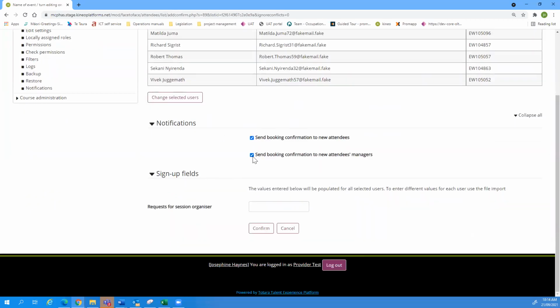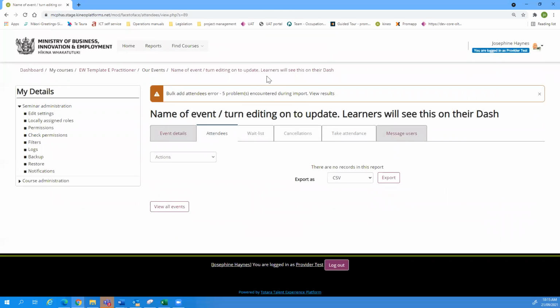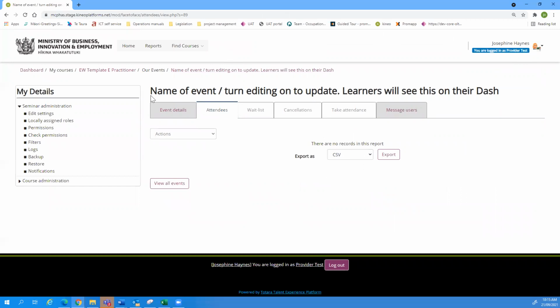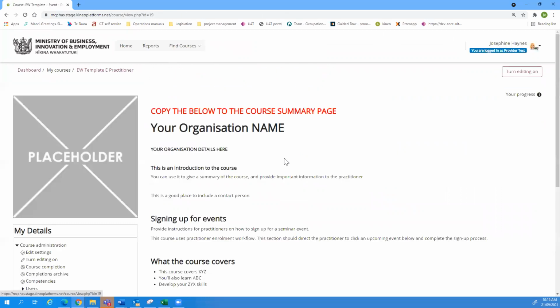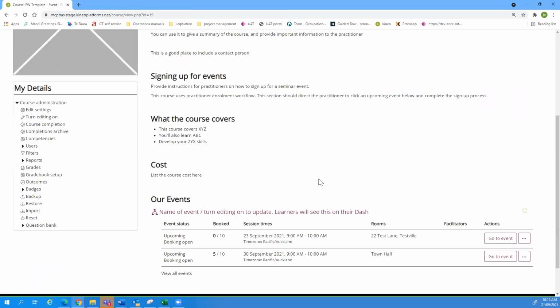It can send them booking confirmations if you needed to. In this case, we'll select not. And then just select confirm. And now, oh, sorry, we've had an error there. That's okay. That is because I'm in this particular version of the system. But then that would add those 5 people into that event, and you wouldn't need them to log in or book in through the system. They would, of course, still need to let you know. Yeah, that's great. Thank you.